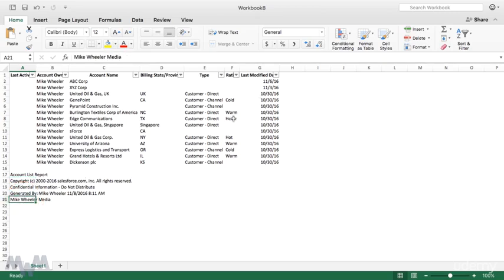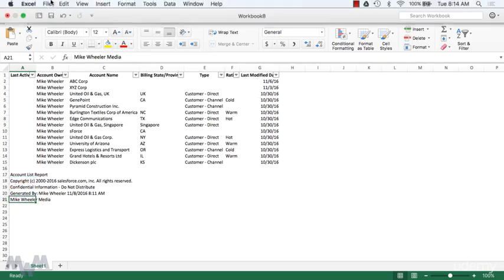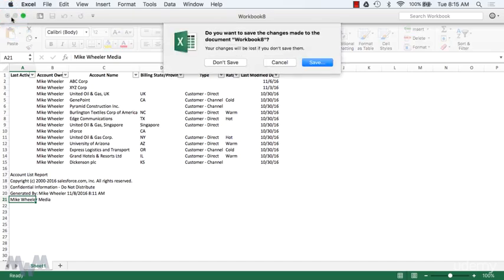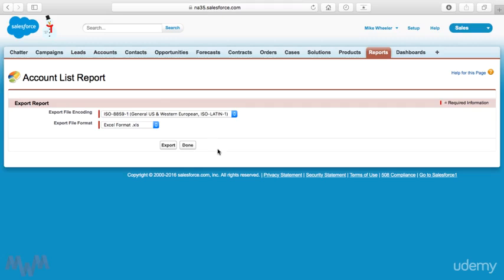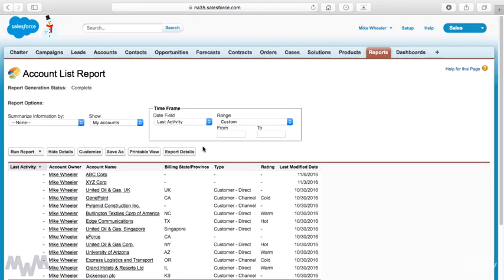So this is another way that you can export data out of Salesforce, via report, which is very helpful. So I'm going to close that out and return to Salesforce now. Not going to bother to save that. So now I'm back in Salesforce and back to my export screen for my report. And so I'm going to click done on that to return back to my report.